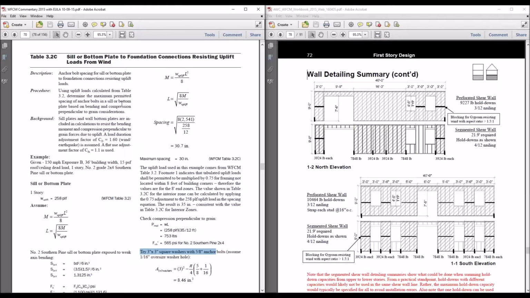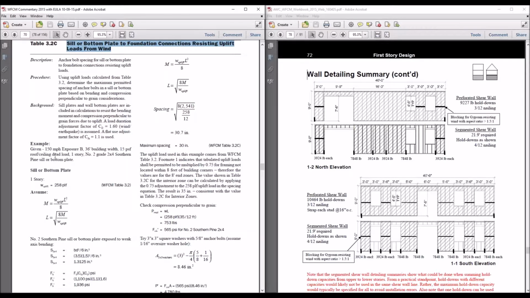See, actually, let me answer another question that came in while I'm here on this page. Table 3.2C. This is the sill or bottom plate to foundation connection requirement for resisting uplift loads. Somebody wanted to know, okay, well, how do you size those anchor bolts for uplift loads? And what we're doing there is we're looking at both the bending capacity and the compression perp capacity of the bottom plate or sill plate.